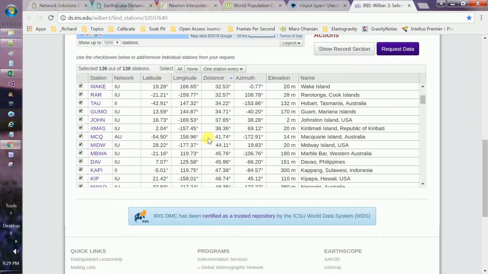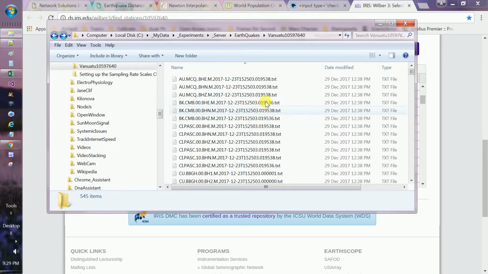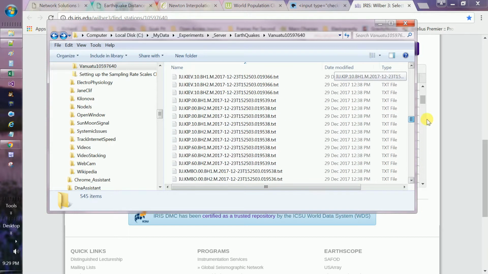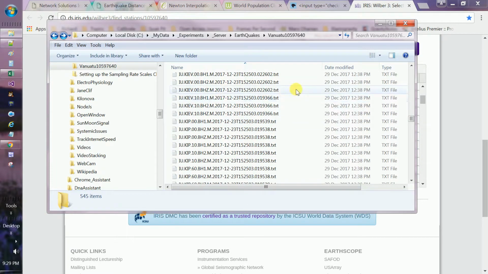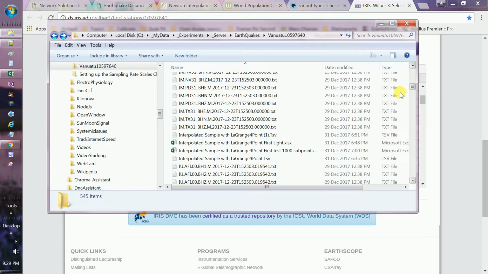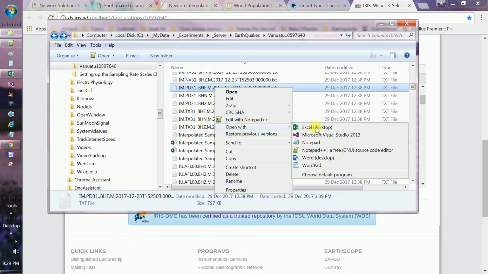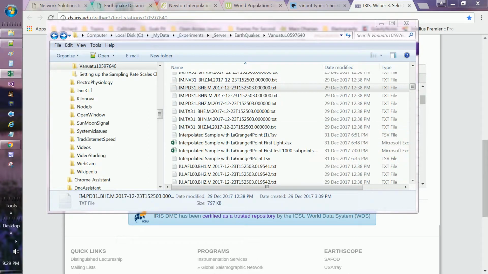Now, if I go down here, you see there's a bunch of stations. They have 136 stations that have recorded data, and for those 136, I downloaded the data into my directory here. So each one of these files is a piece of information.